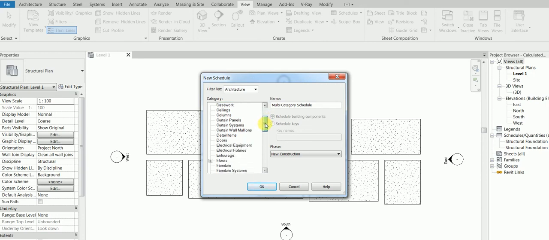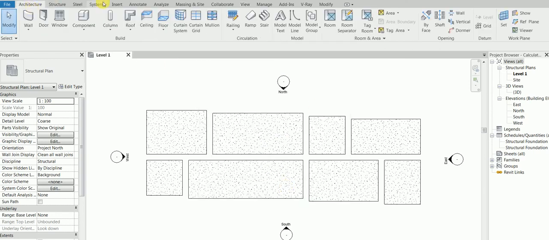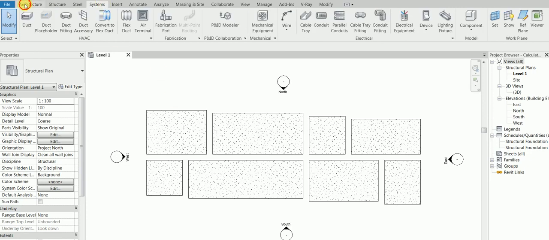Let's suppose we want to create a schedule, let's say a structural schedule. It's already there, which is here. I just want to ask you first, how do you create a schedule? First learn to create a schedule. Imagine we are on a blank screen. If you are the MEP guy, you will be here. If you are the architect, you will be here.